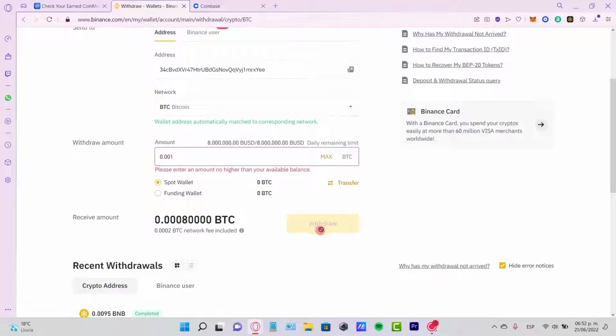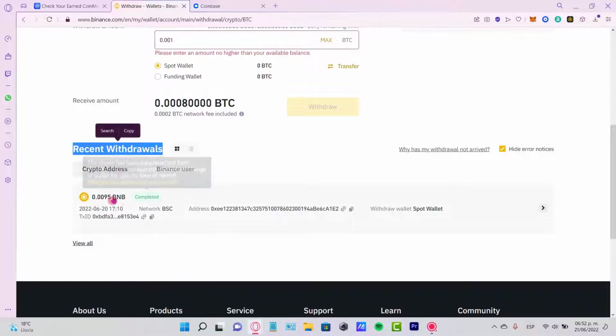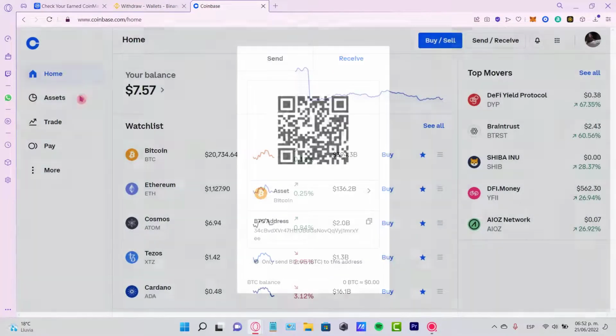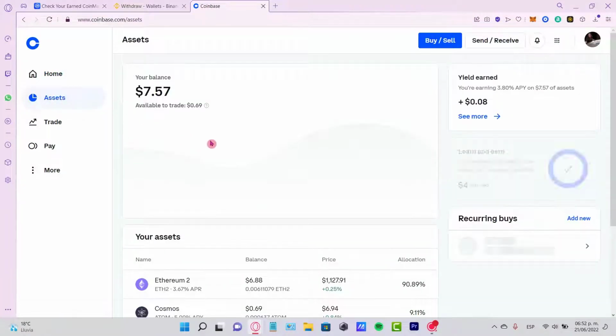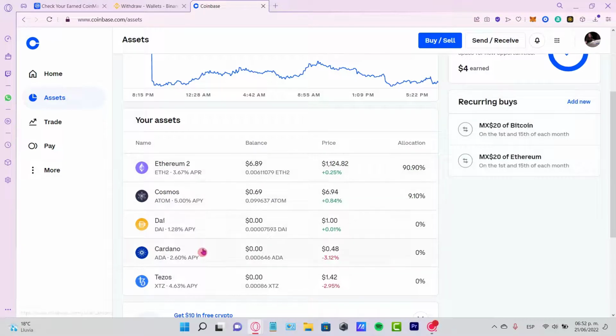Once you've done that, it's going to ask you for a code, sent to your email and your phone, so you can complete your transaction. And you're going to see in your recent withdrawals, the Bitcoin send completed. Now, if I go back into my Coinbase, I can go into my assets and see that my Bitcoin token is now available in here.